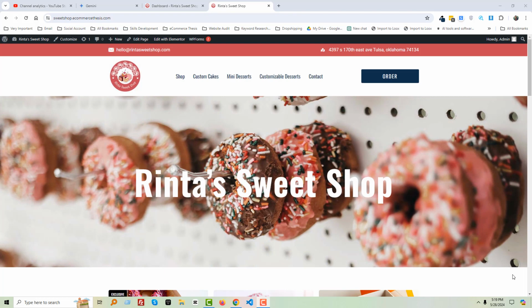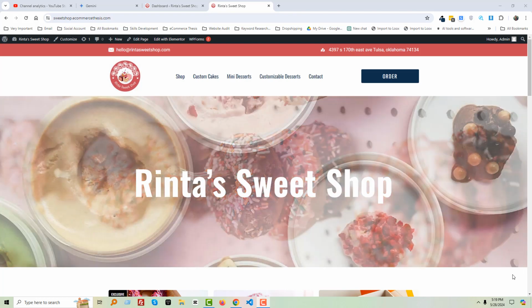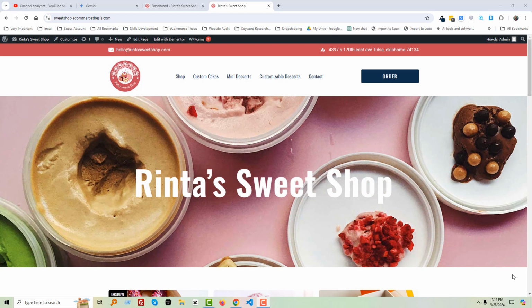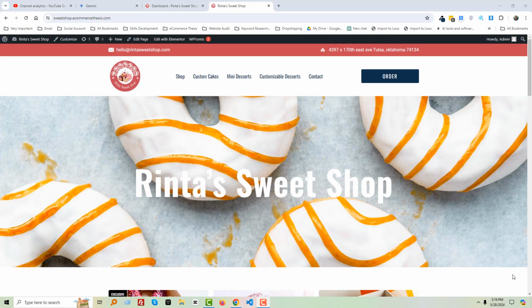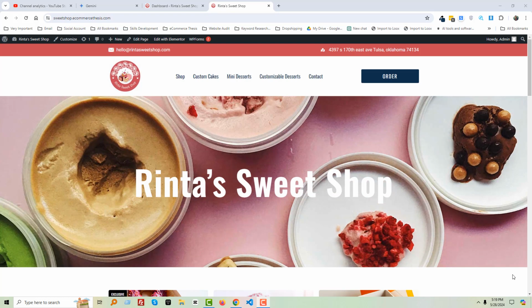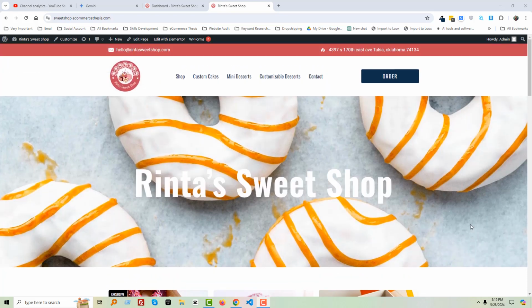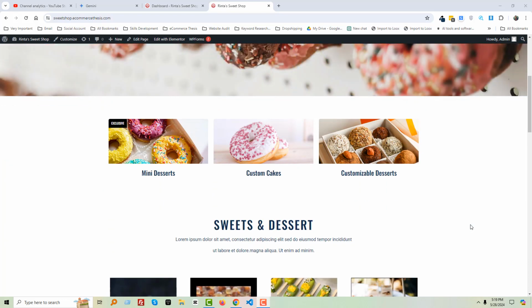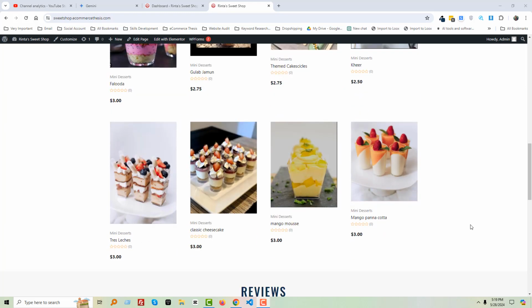So let's get started. Here you can see that I have designed a sweet shop e-commerce website, and in this website we want to add a custom order option so that customers can order in their desired size, color, design or flavor. This is basically a sweet shop where customers can purchase mini desserts, custom cakes, and customizable desserts, and you can see the products here.